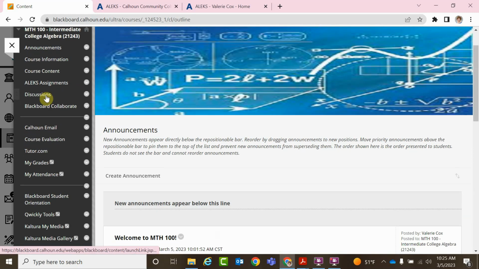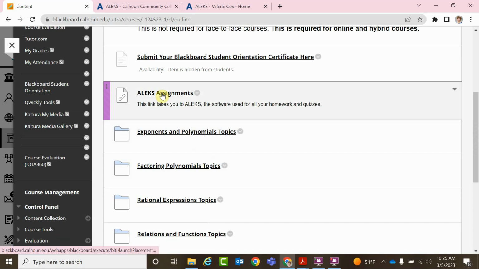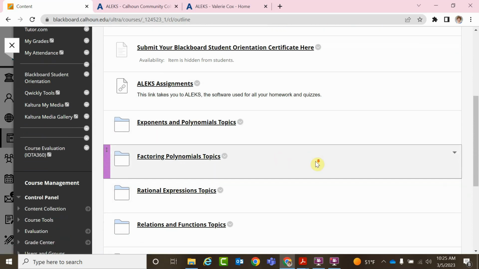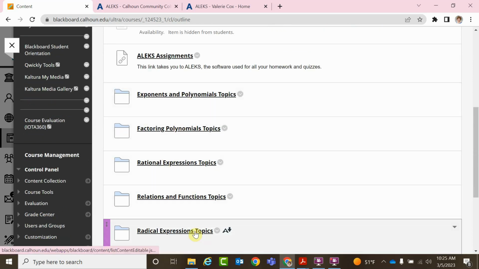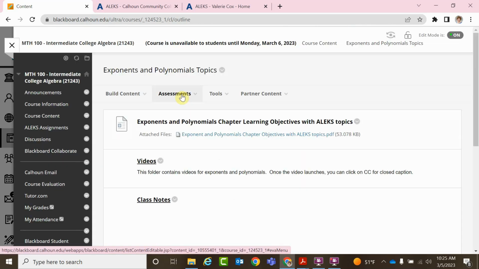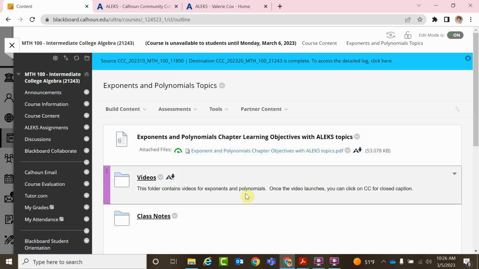Then under course content, if you click on that, you're going to see there's another way to get into Alex. You can click on that button and you can go to the Alex site. I'll also have broken down by chapter or topics what we're doing in the class. So if I click on exponents and polynomials, you can see that I've got the learning objectives for our exponents and polynomials. If you need to go back and review that before hitting on factoring, go ahead and do that. And I may have thrown some exponents into the class, so you may see some in there anyway.